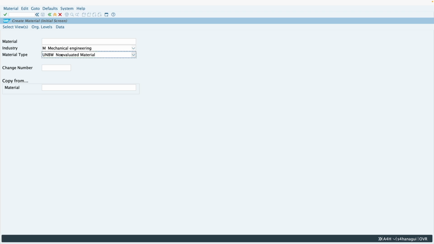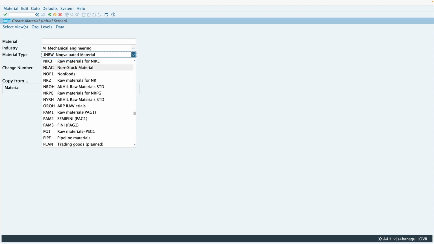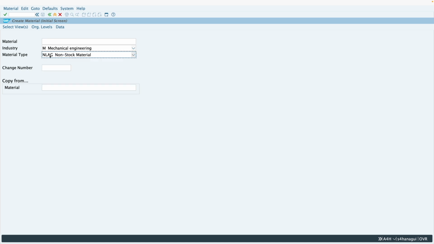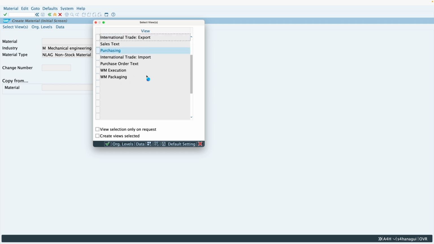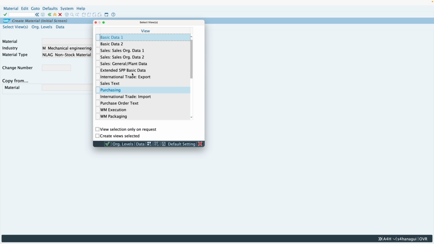So now in the third step, we'll create a non-stock material. To create the non-stock material, we have to select material type as NLAG. So you can see here NLAG is for non-stock material. We'll press enter. Now here we have to select basic data 1 view and the purchasing view. You can see there is no storage view here and there is no accounting view also. As we have discussed, a non-stock material will not have a value updation and a quantity updation both. So you do not require the storage location data or the accounting data.